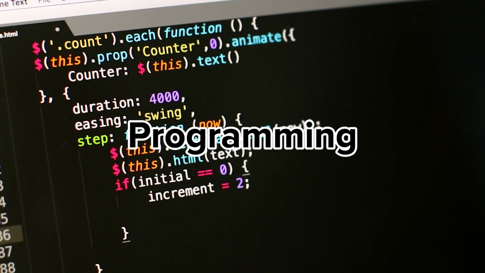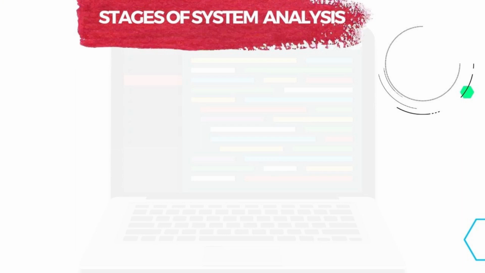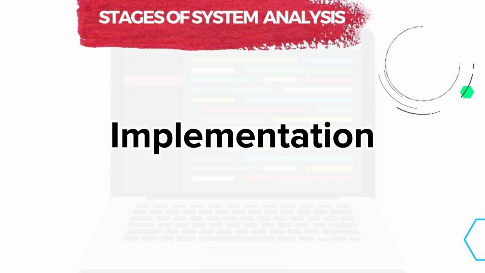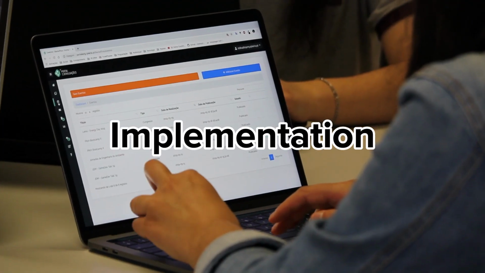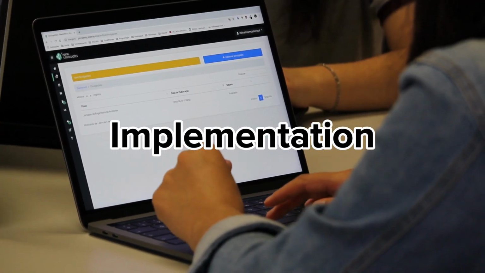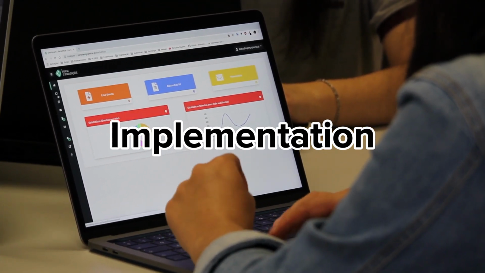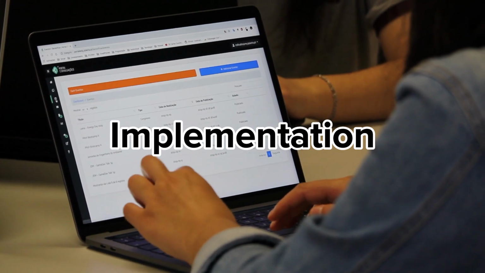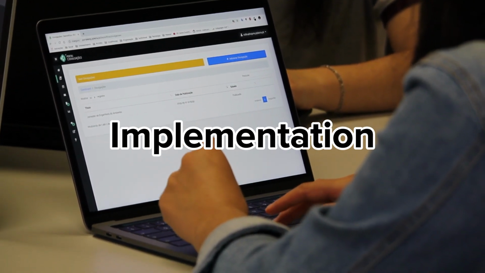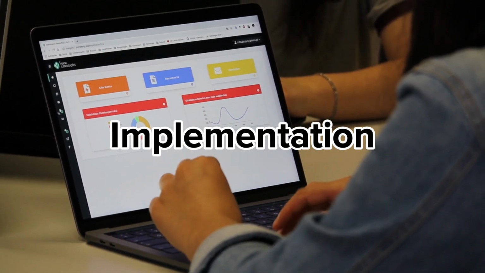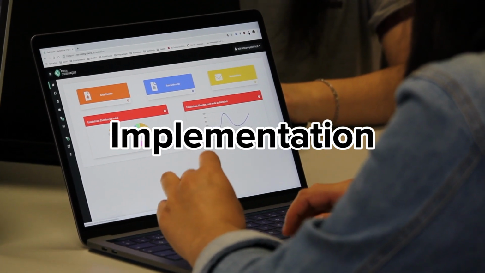So let's look at the implementation stage. The implementation phase involves deploying the system for use in a live environment. This may include installing hardware and software, training users, and migrating data from the existing system. The primary goal is to transition from development to operational use seamlessly.